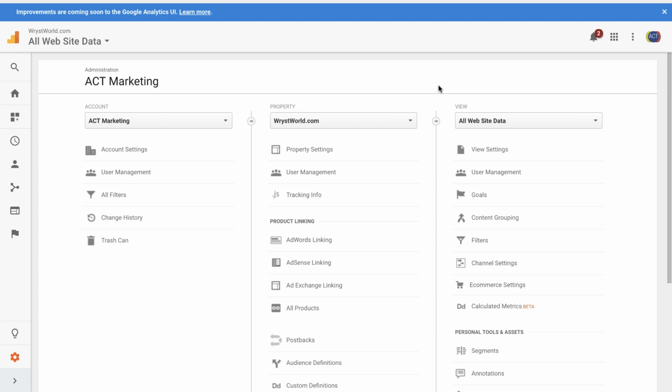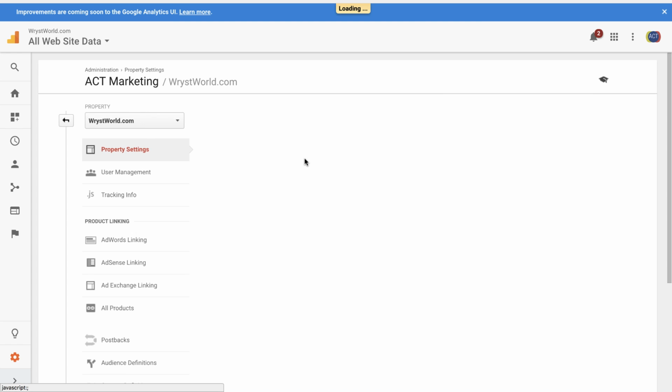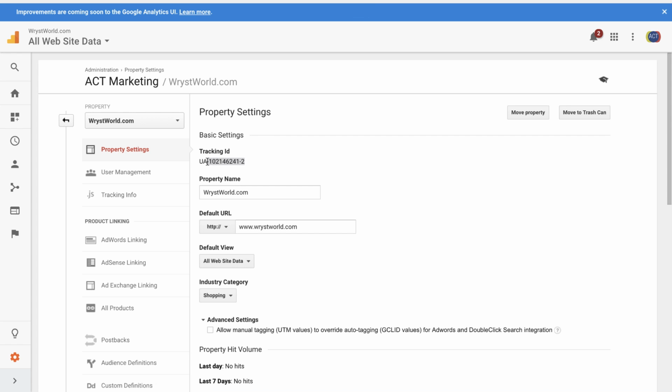So I'm going to assume that you've set up an analytics account. If you haven't, it takes about 3 minutes. I'll link in the description to a video that walks you through that process. So I'm here at the admin settings of my analytics, and I'm just going to click on property settings to get my tracking ID. And this is actually all you need.